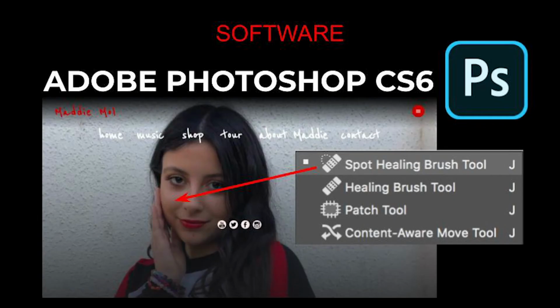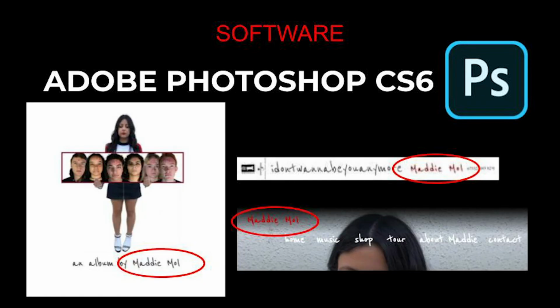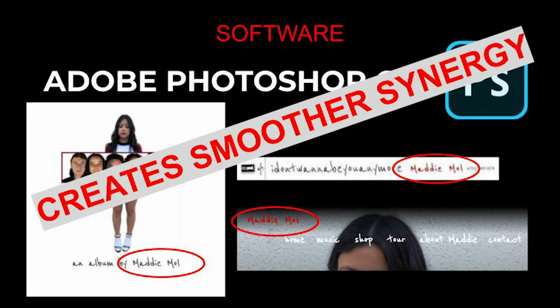I also used the spot healing tool to a smaller extent on the images seen on the artist's website to remove blemishes on the skin. Photoshop also allowed me to take screenshots of the artist's website and directly cut out the font and color used to display the artist's name. This allowed for smoother synergy between the products, creating a smoother effect for the audience.